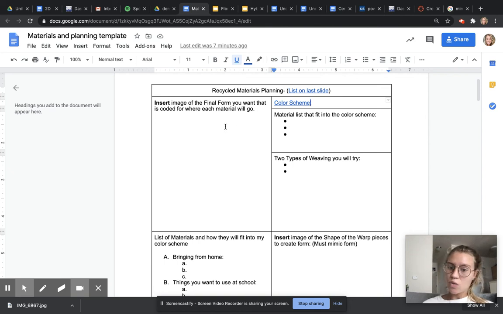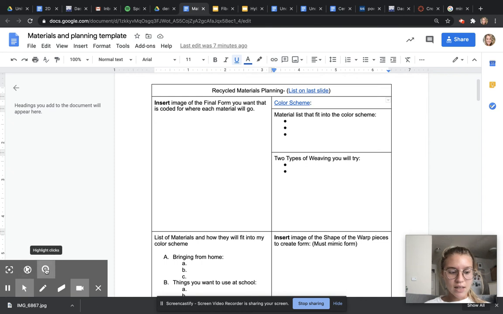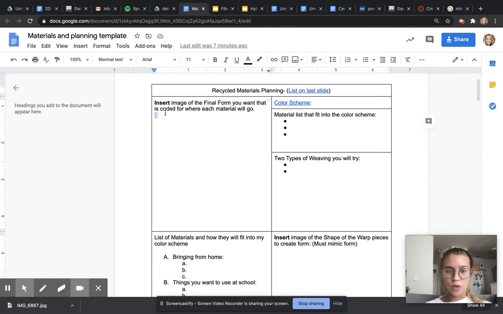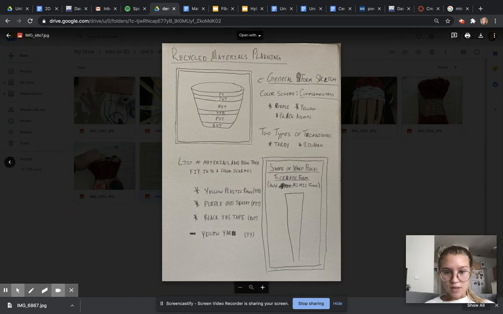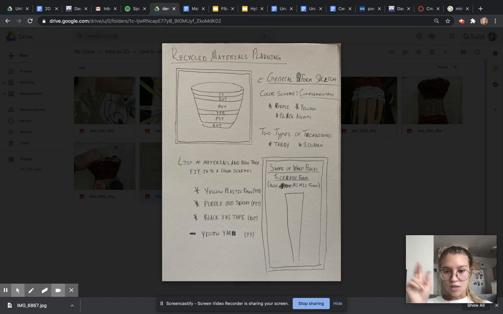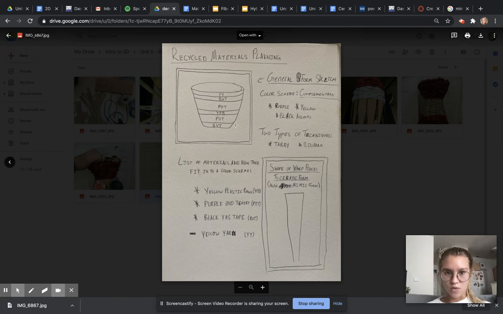And then to the bottom left, right in here, you will see that it gives you the instruction to insert an image for a final form that you want, and it is coded for where each material will go. So you can see in my example what that looks like is going to be this general form here. So think about the actual way that you want it to look in the end. And then I've got all of these weird little codes. So we'll get to those in just a little bit. But in general, what you'll need for this first one is that final form.